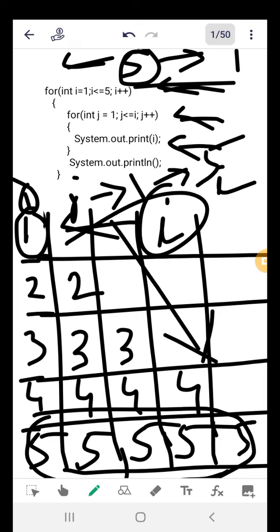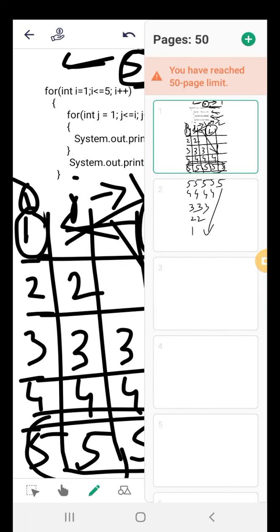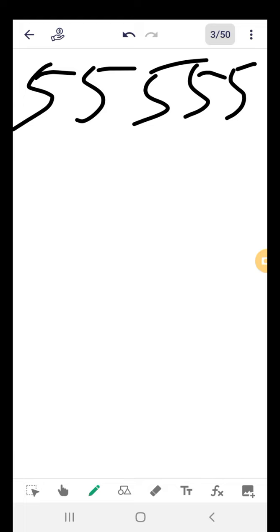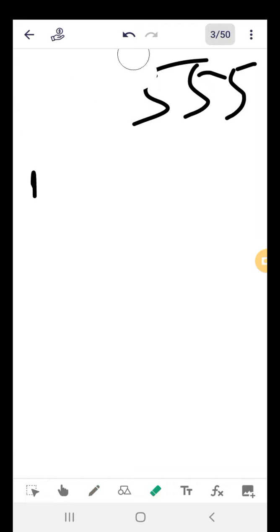Now if J is 1 to 5, what will it print the first time? It will print 5 only, because it prints the I value. So it will print 5 for 5 times, 1 2 3 4 5, because it will run from 1 to 5. 1 to 5 means 5 times, and 5 times it will print the value of I, whose first value is 5 to 1. See, I am making it very simple.